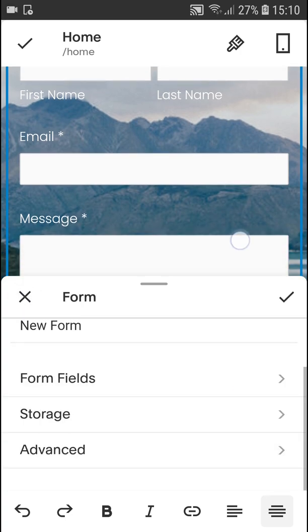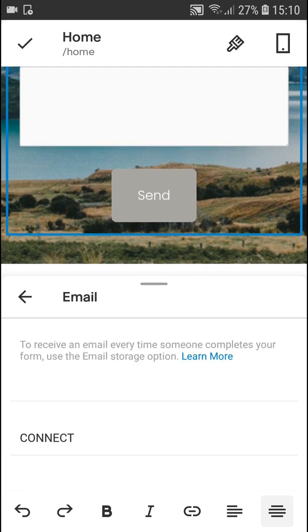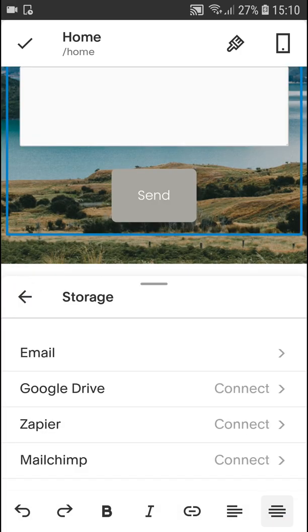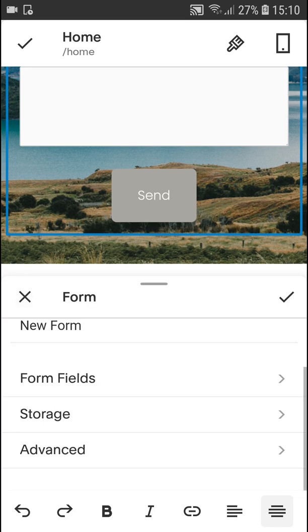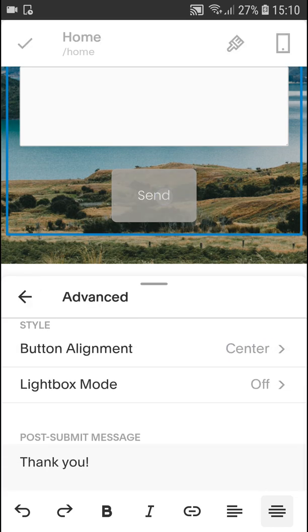Now, then you're gonna see the storage here and send. When someone is going to send, you will just add the mail here. Or you can connect to Zapier or MailChimp. And that's pretty much it.